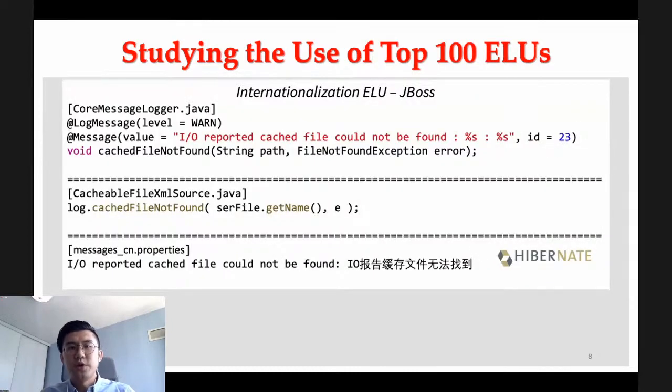The next example is for internationalization. This code snippet uses JBoss Logging, and it is from Hibernate, which is a popular ORM framework used around the world in many countries by many people. These log messages use annotations, such as here, the log message and message, to define the verbosity level and the static text. Then in practice, if you want to use such a logging facility, you need to directly invoke the API. Here, it is cache file not found.